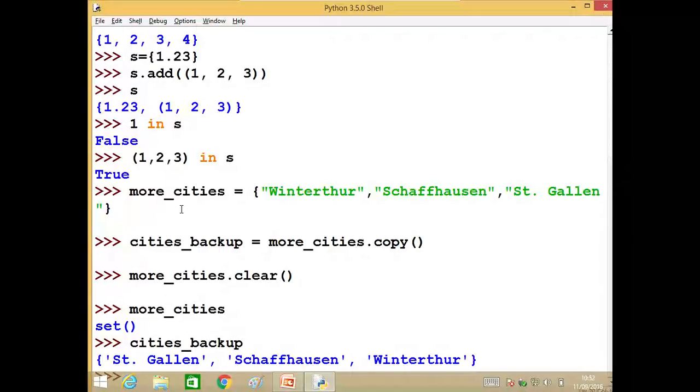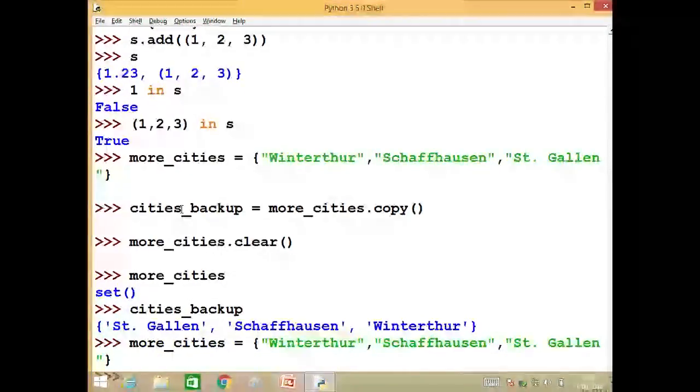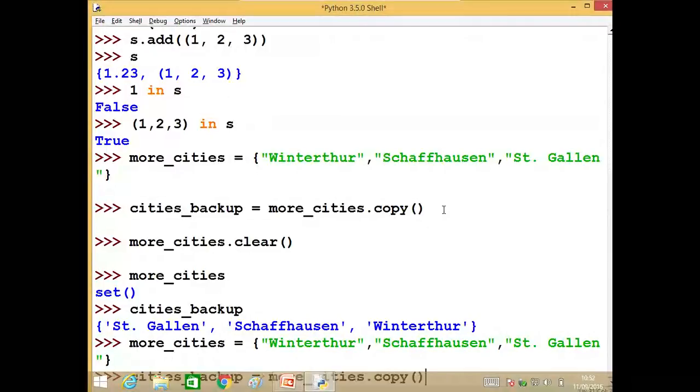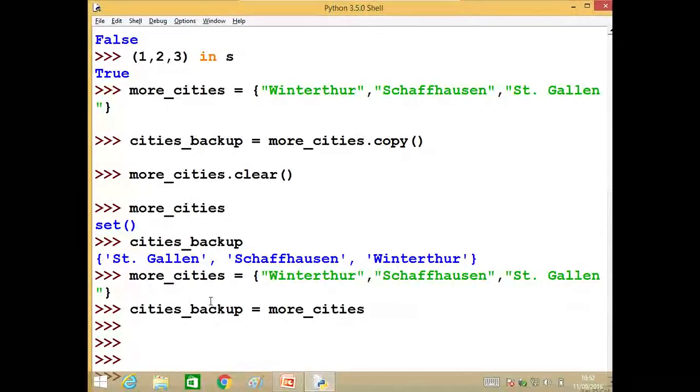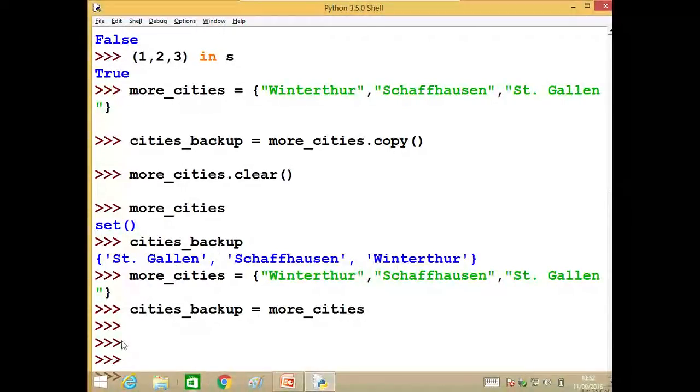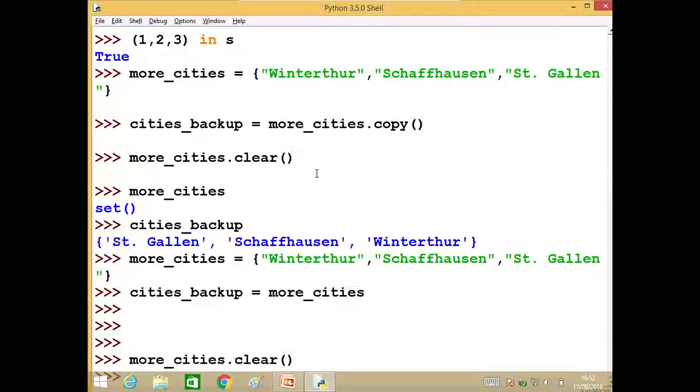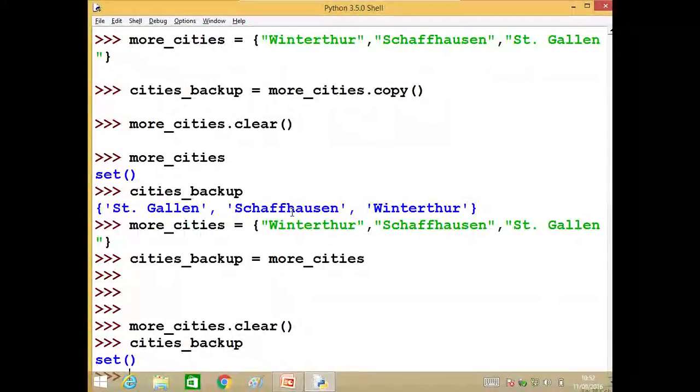Now we will do it again. Now I say more cities equal to this one, right? And I say cities backup equal to, instead of saying more cities dot copy, I am going to say simply more cities. Okay, so what will happen when I say like this is, the same memory location will be having 2 names now. There is only one piece of memory allocated, that was initially allocated for more cities. The same memory location will be pointed to by cities backup. Can you understand? It is like an alias name that we have. Now what I do is, I clear the content of more cities. Okay, now when I try to print the content in cities backup, I will get empty only.